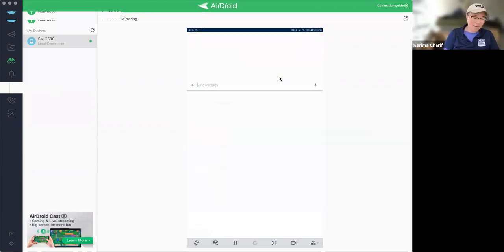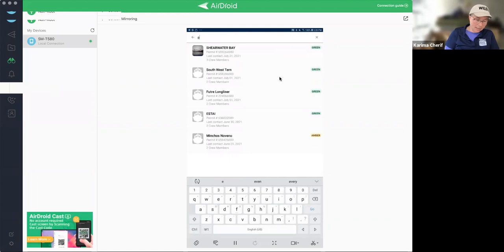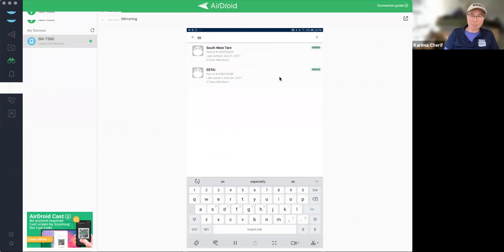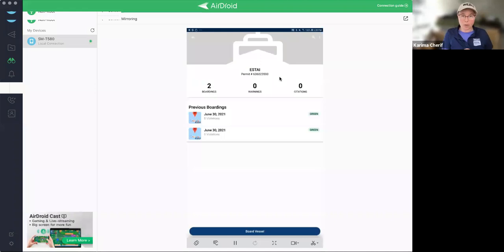profile, and I am going to try to find a vessel. So I am looking for a vessel called Estia, and I punch in ES, and we have Estai, and there it is. So I can look up that vessel. There's no photograph, which is this top part here.